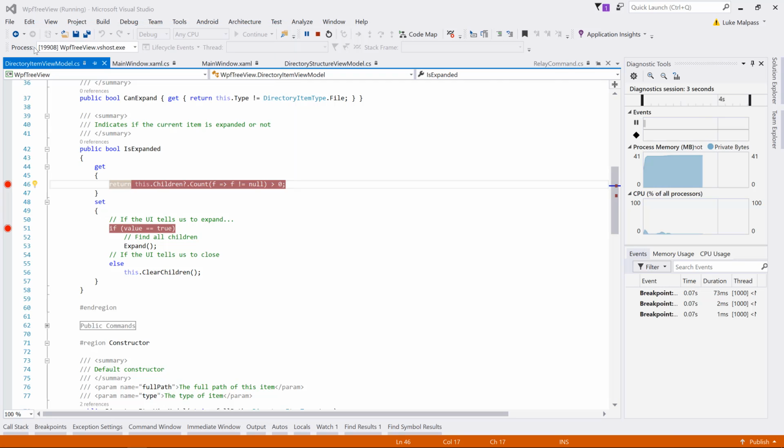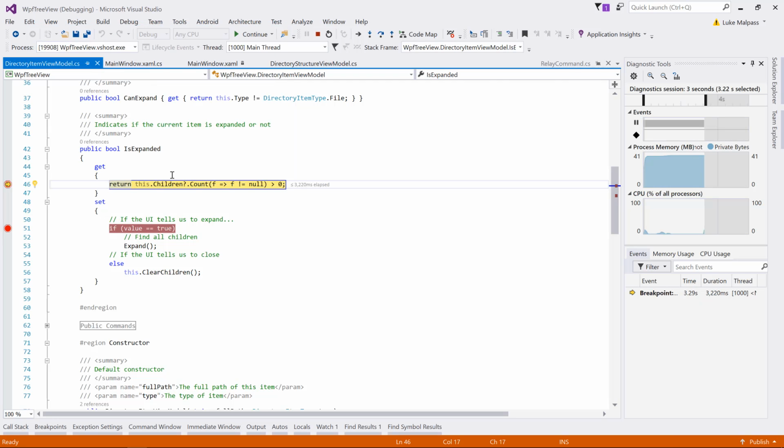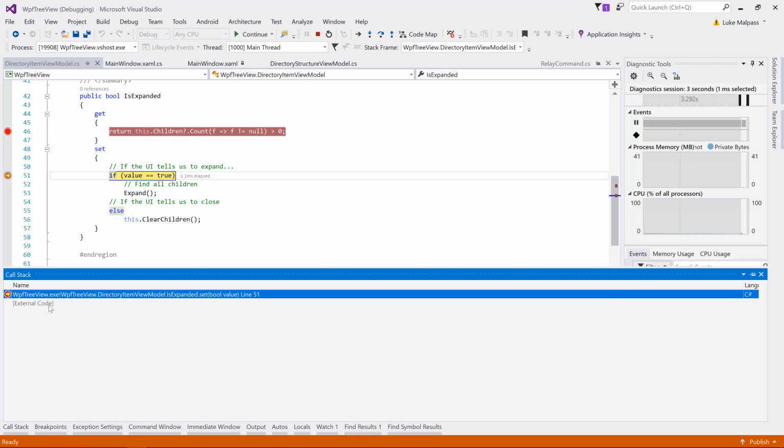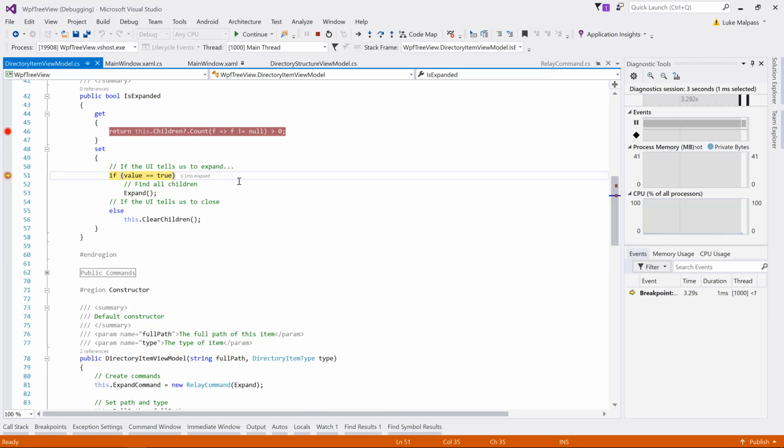And when we click to expand, the UI is going to check what it is right now, which is not expanded, and then it's going to say, right, I want to set it to true, then I want to expand. So that's the UI firing off this event. So if we looked at the call stack, you're not seeing anything because that's come from the UI. So that's basically the UI firing and saying, right, I've changed to true. So at true, we then expand.